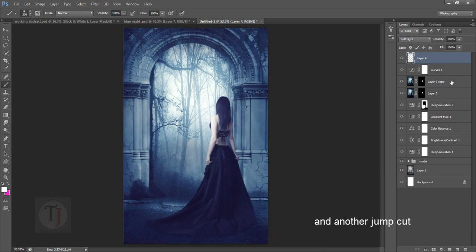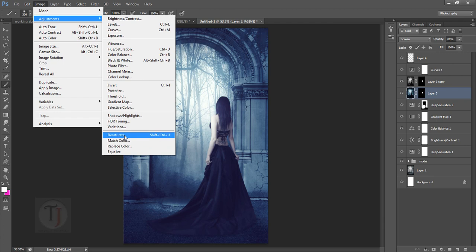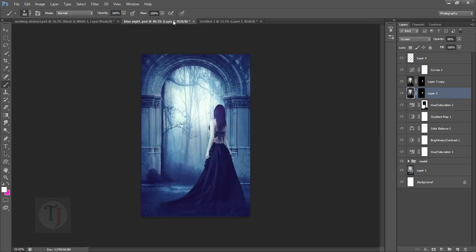And after that, I forgot to mention one thing: when you make the skin white using these layers, it will be really great if you make them black and white. So I'm just gonna press Ctrl Shift U, or you can also go here in image adjustment and desaturate it, so when it's black and white it works better. So after that, let's go back and finish the image.